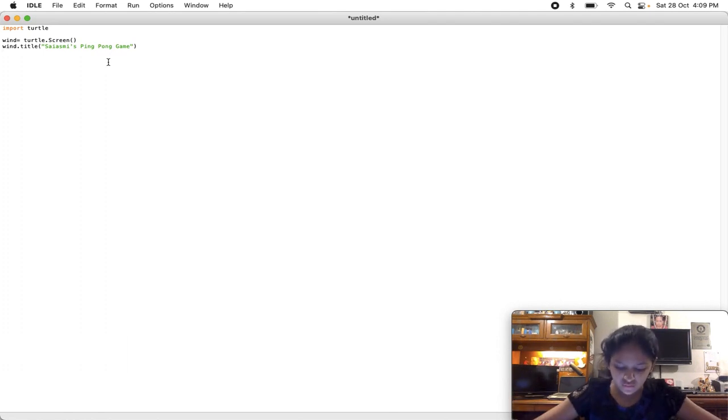Now we are going to write wind dot bgcolor. You might think, what is bgcolor? That is background color. So wind dot bgcolor, we'll keep it black, but of course you can change it to any color you want. Black is preferred according to me, I think it will look good. I hope you guys are writing with me.